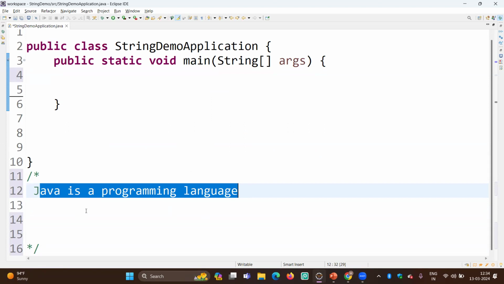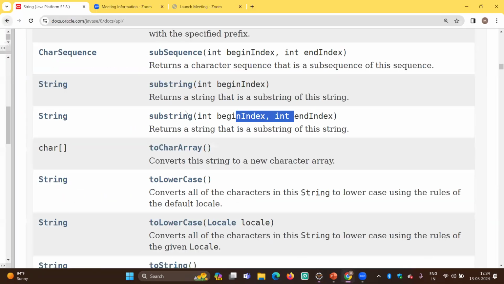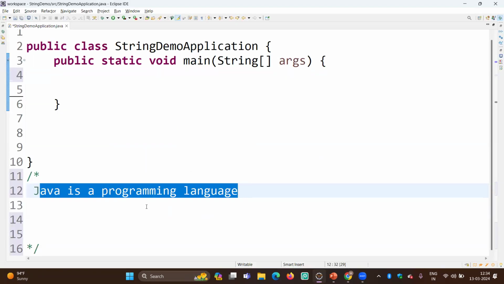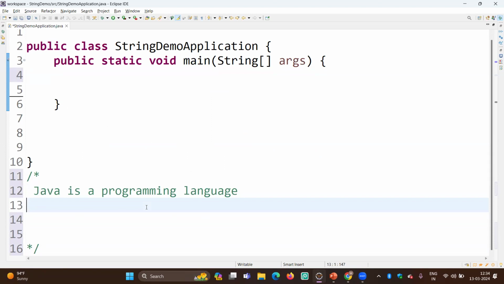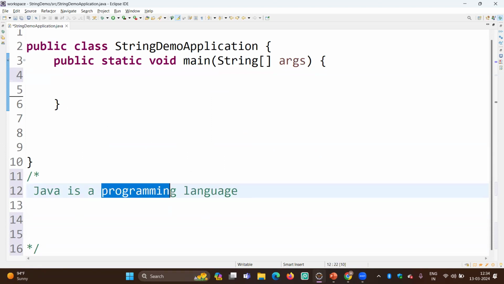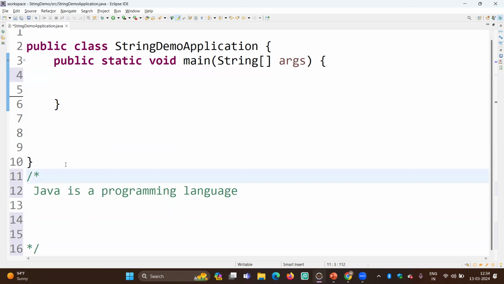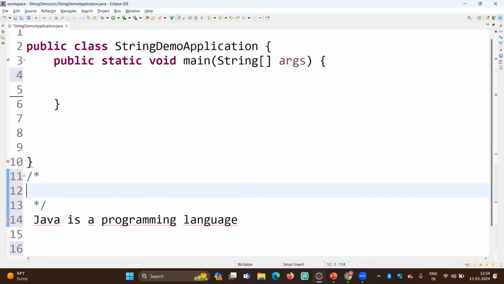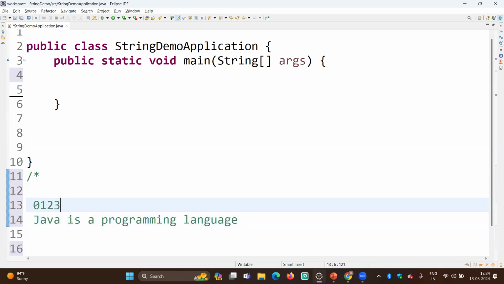Now, for getting a portion of a substring, they have given two overloaded methods. One is substring which takes the begin index, and the other is substring which takes begin and end index. For example, if I want only "programming", we need to specify the range. First we need to give the index position values. Let the index start from 0, 1, 2, 3, even the space is 4, 5, 6, 7, 8, 9, 10. So 10 is the starting position.